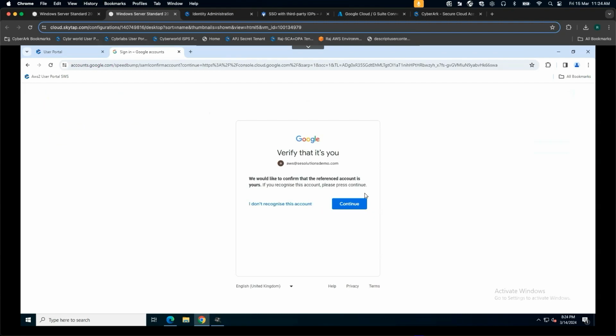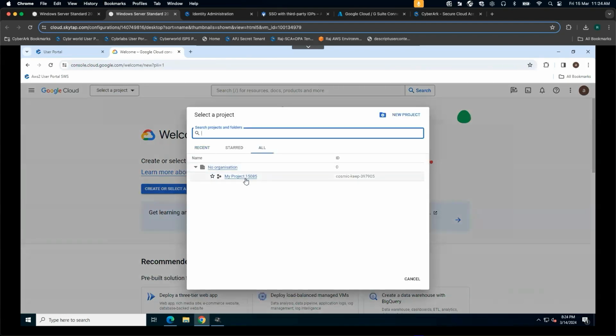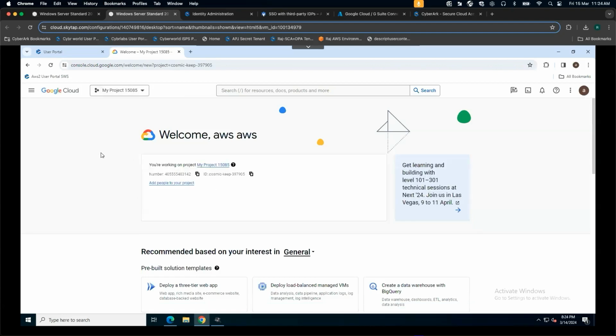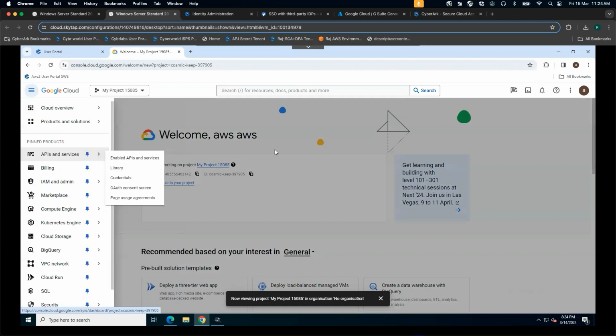So here, I'm going to click on a continue button. You will be able to see that this particular user does have the privileges for one specific project, here 15085, and then I can perform whatever action I want. So this is how the overall user experience is going to look.